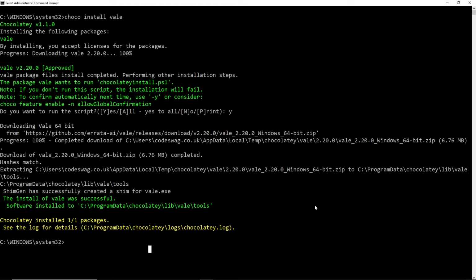Just to double check, we can type in vale --version. And that should return the version number of Vale that we installed. So we have Vale version 2.20.0, and that's it.